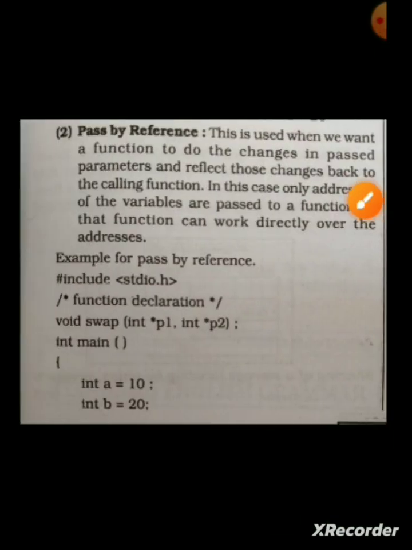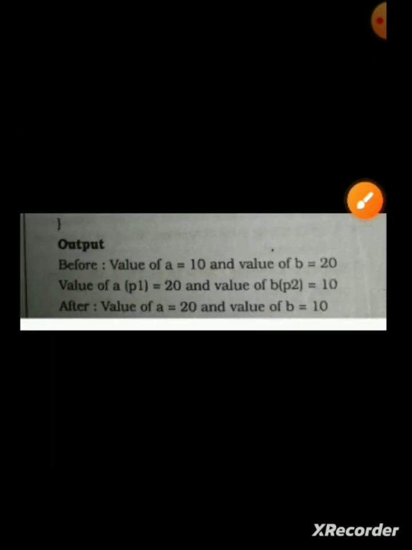And coming to pass by reference, this is the second way of passing the parameters. When I use this function, see this output. In the output, I'll swap the values. I'll make a equals 20 and b equals 10. I use the same swap function in both programs, but the output will be different. Why? Because by minor changes in the program, by just adding a simple thing, I can change the output. So these are the examples for pass by value and pass by reference.